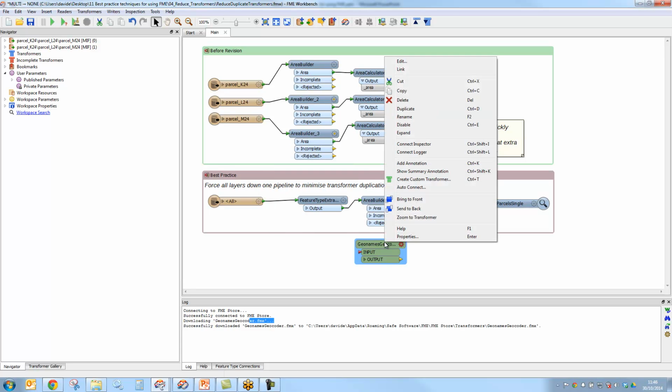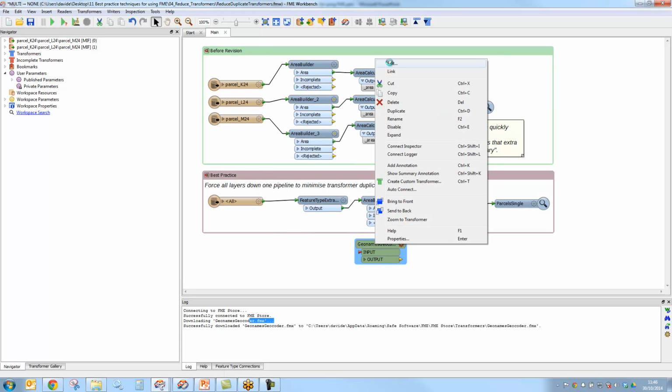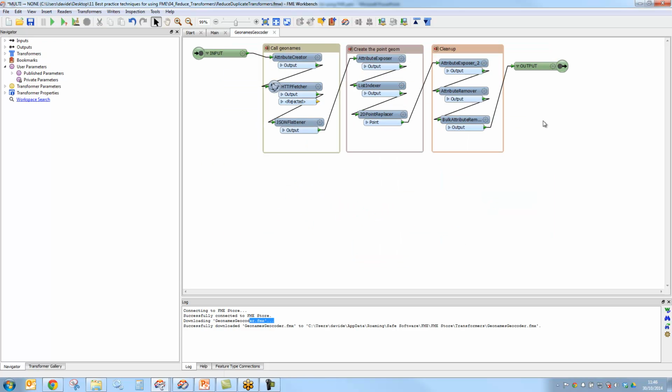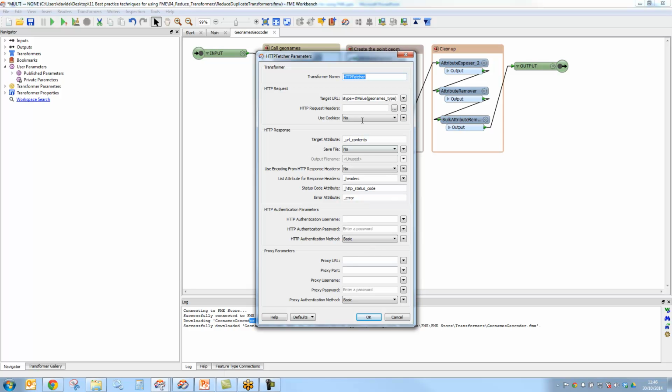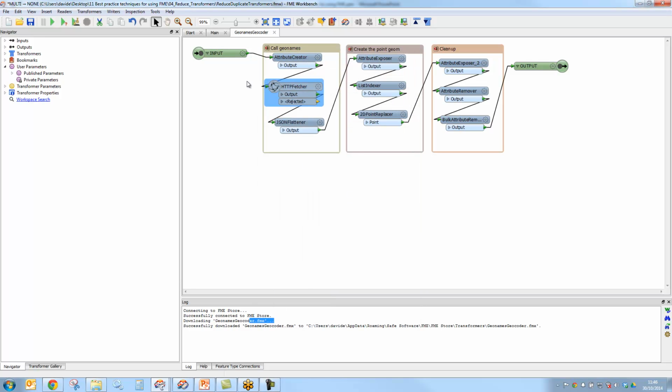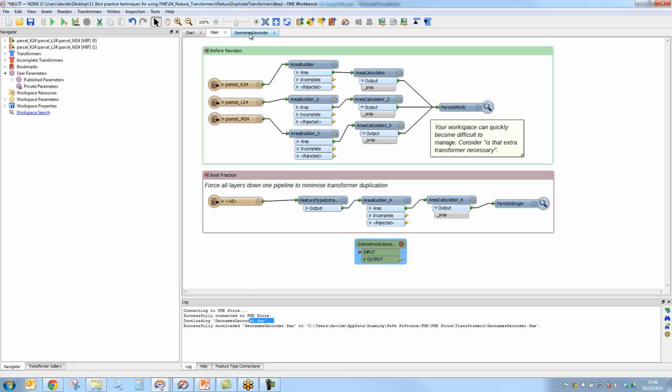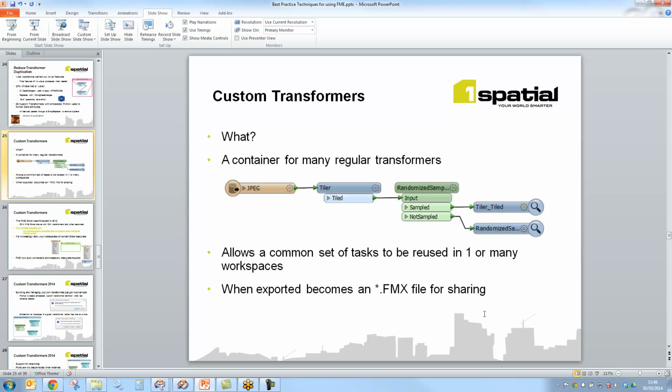Generally, you can edit these things, so if you right click on them and choose edit, it will open up the workspace that's behind the scenes, and you can see that this transformer has got an HTTP fetcher in it, so it's actually posting off to the web to go and get information from the GeoNames service. So there are very handy transformers sitting available on the FME store that people have built little custom workflows in.